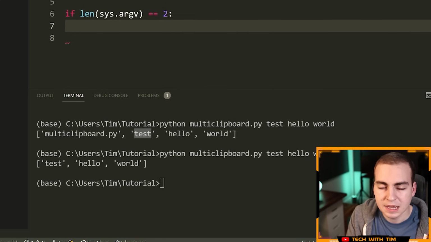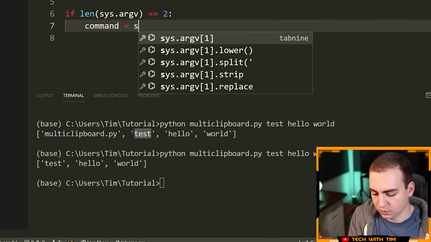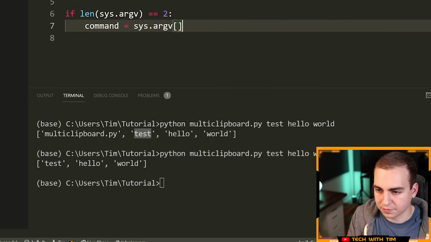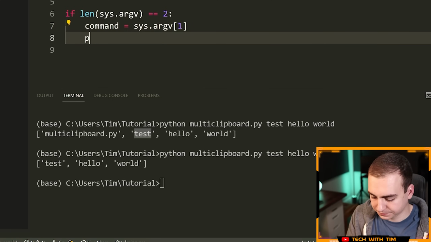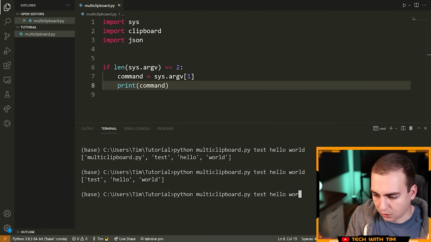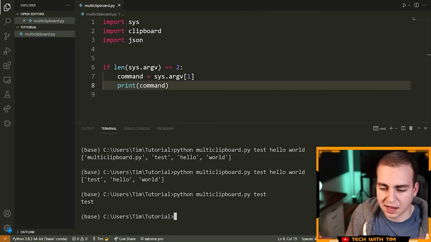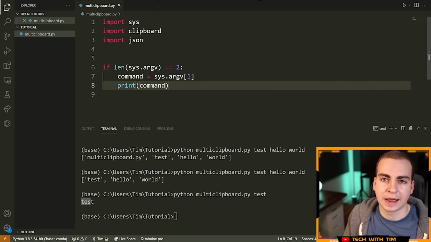If this is the case, then I want to get the second argument. So I'm going to say my command is equal to sys.argv at index 1, right? Because I'm accepting the second argument, which is going to be the first index in the list. Then I'm going to print out my command. Okay, so let's run this now. When I do this, notice now that my command is test. That's exactly what I want. Once I get the different commands, I can start actually handling them.